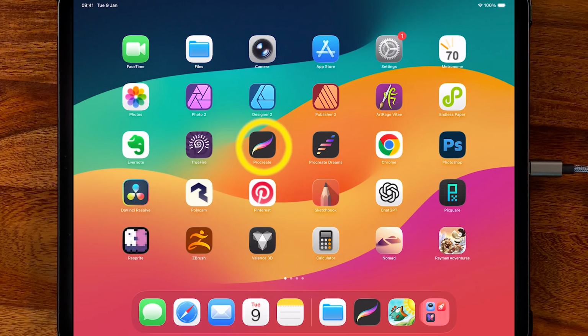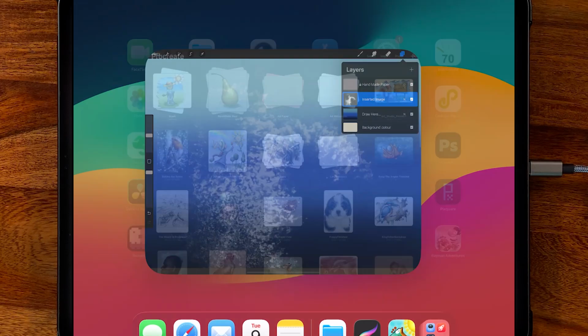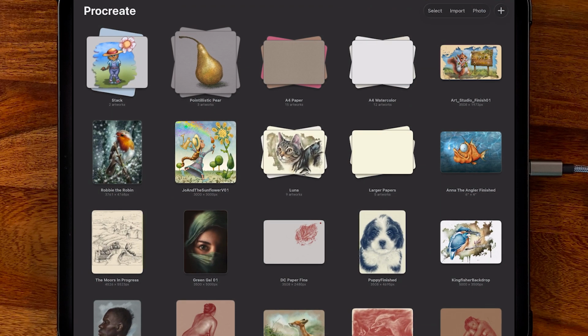Well, okay, there's the Procreate icon. I'm circling it now, and if I tap on it, the first place you go to is the gallery. This is where all your stored works are. This is some of the artwork I've done, but when you load up Procreate for the first time, you'll only see a few images that come with the program.